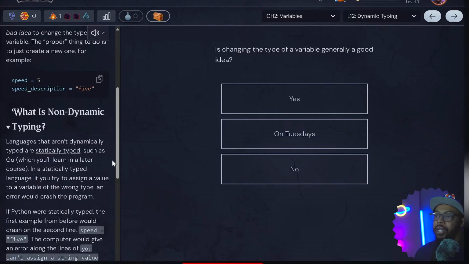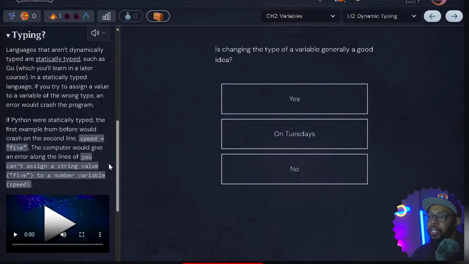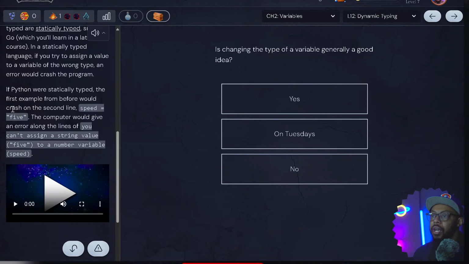What are non-dynamically typed languages? Languages that aren't dynamically typed, that are statically typed, such as Go. I don't really care to learn Go. I'm all about that dynamic. If you try to assign a value to a variable of the wrong type, an error would crash the program. Oh, sometimes that's good because it lets you know, so you won't just be sitting out there doing a bunch of random stuff. If Python were statically typed, the first example from before would crash on the second line. So you can't just be out there changing stuff, which I've heard from a lot of devs is actually really good. So you've got to watch yourself.